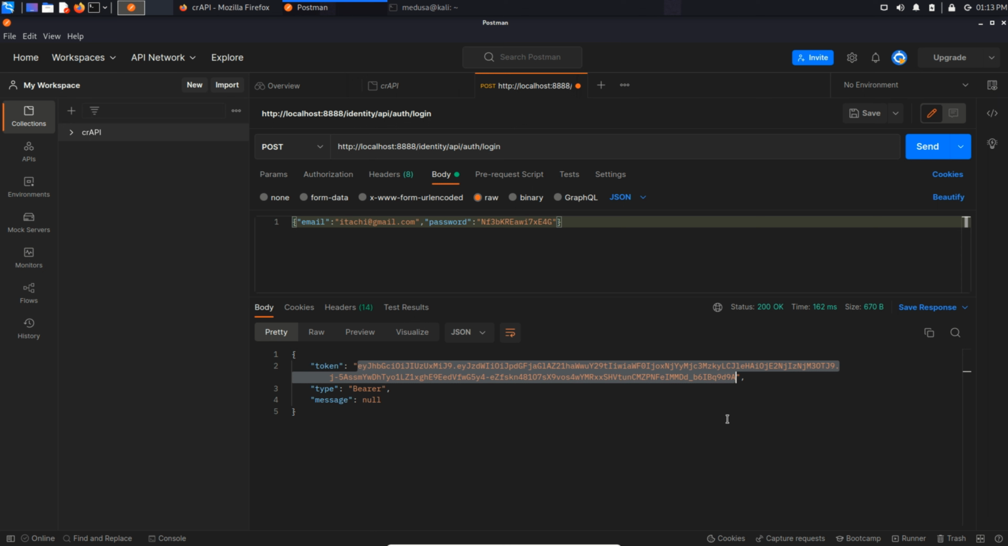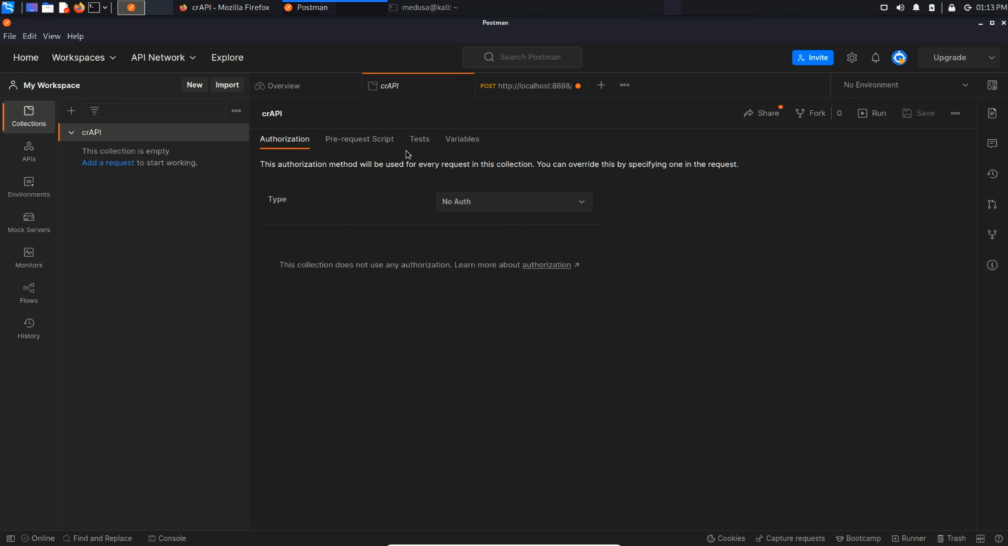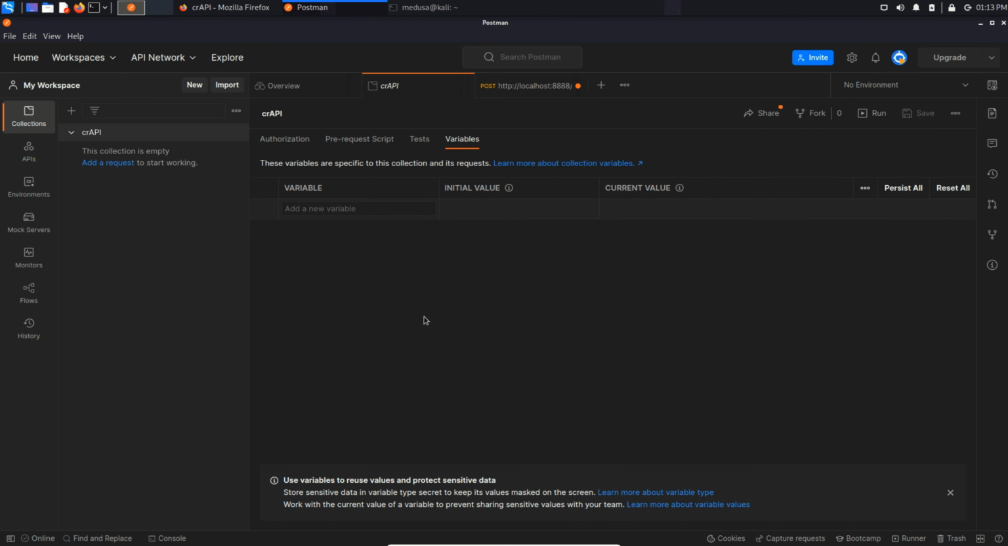Now the next thing we want to do is to create a variable in the collection. This variable will be assigned a value, and then we can use that variable in any request. This enables us to store and reuse values in Postman. So in crAPI, I'm going to click on Variables. And here we can give a variable name. I'm going to call it access token. I'm going to give it no initial value, let's just say dash dash. And in the current value, I'm going to paste that token we got.